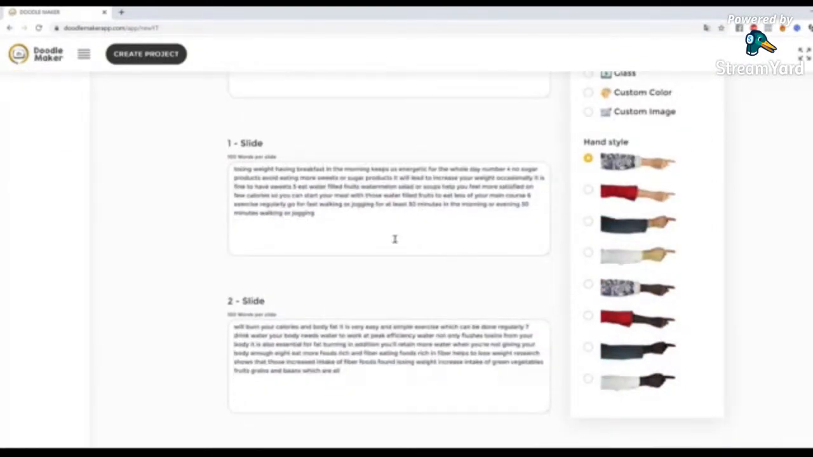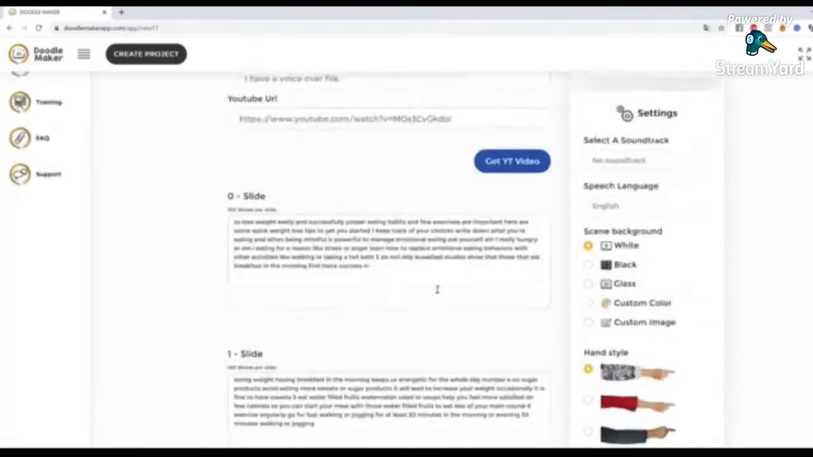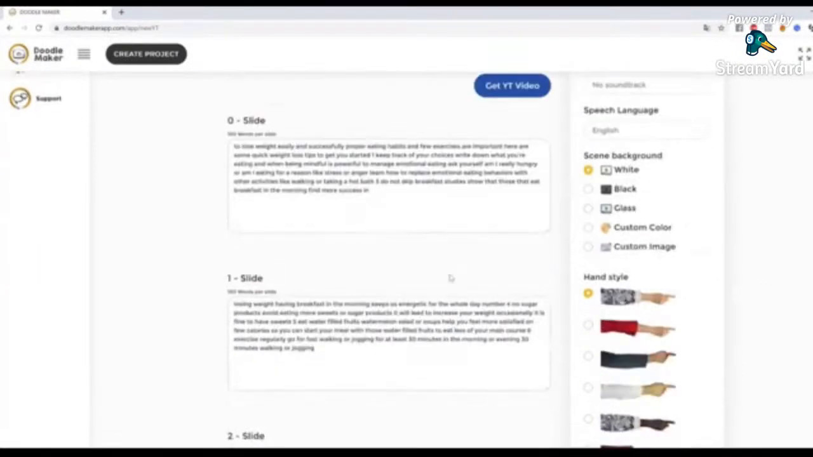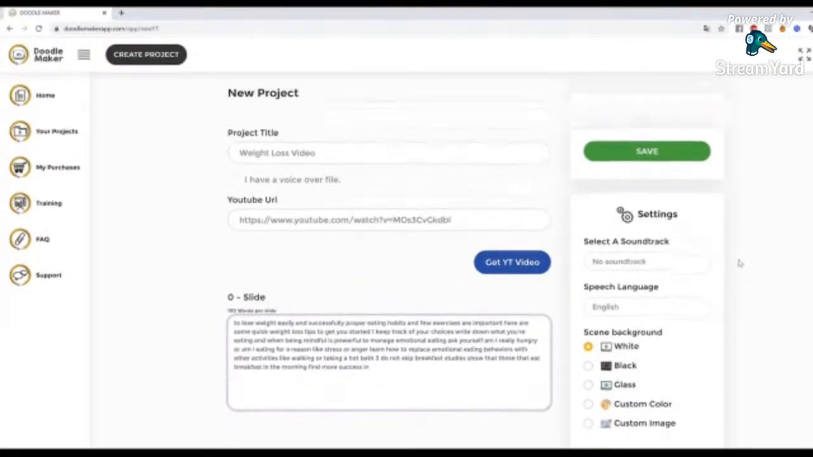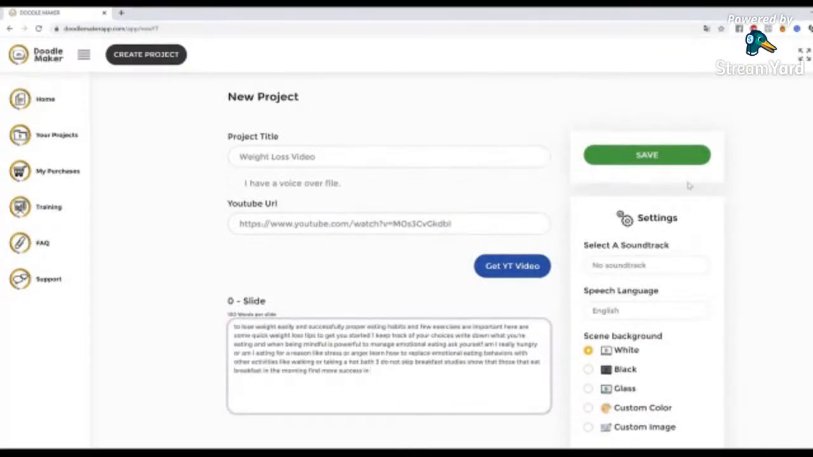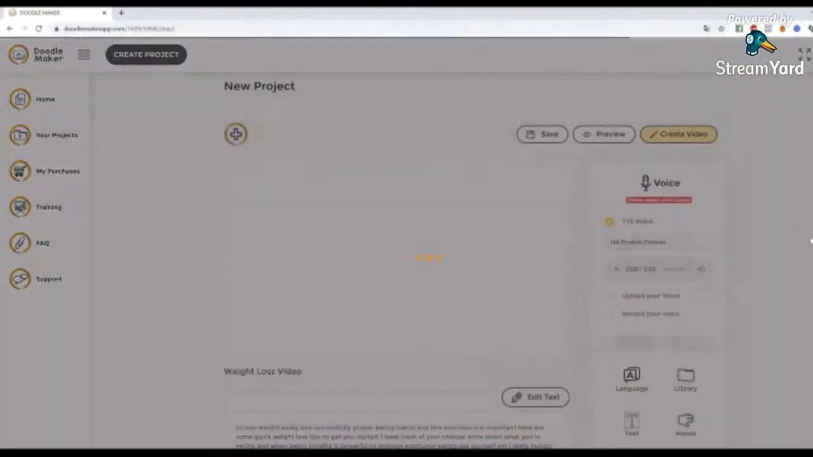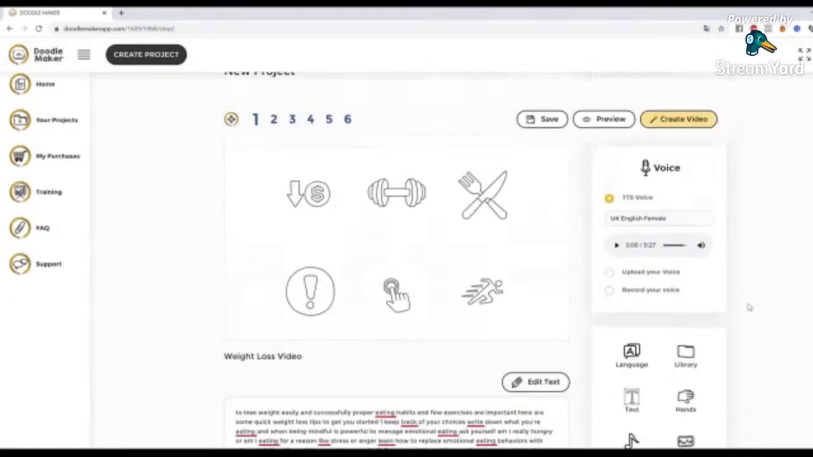And then it will automatically put them into different slides, which is really powerful because then you don't have to do a lot of the thinking. And you can edit every element, obviously. And I recommend you edit it to make it unique to your own way of thinking and so on. And then the cool thing is, you can actually go into the next step. Let's click save. And then boom, it's going to do our doodle video creation all over again.